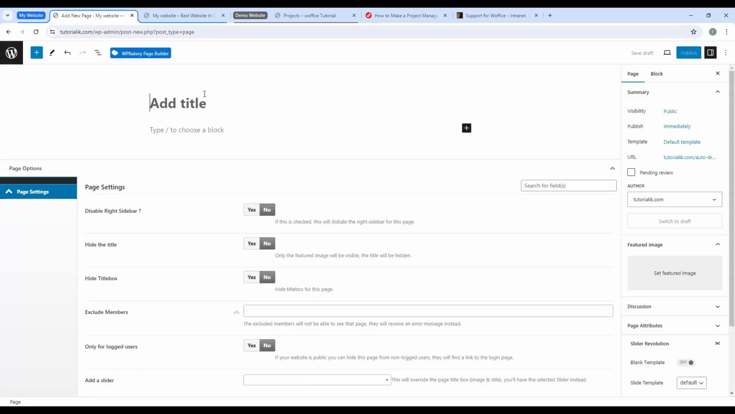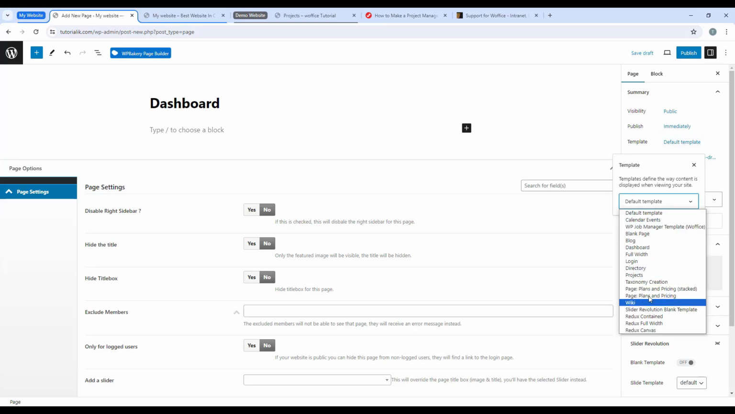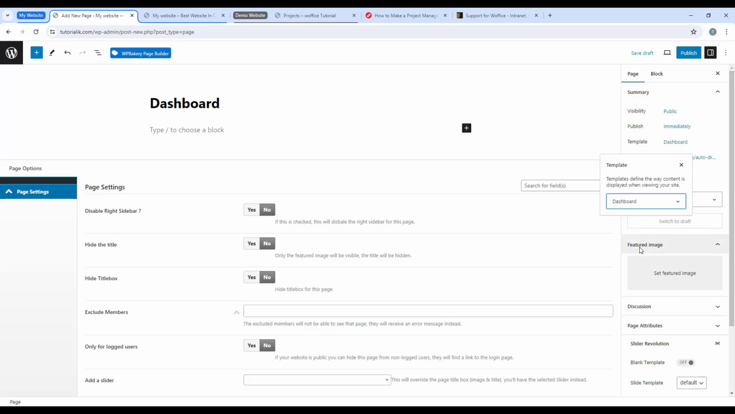So first I'm gonna create our dashboard page. Under this add title, I'm gonna type dashboard, and then on the right side under this template, click on this default template and again click on this, and you will see many things here, but select this dashboard. Alright, and now let's publish our page. So let's click on this publish.